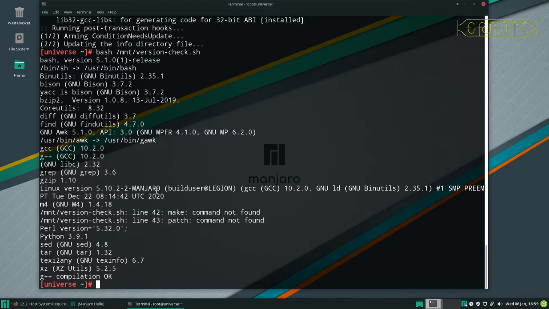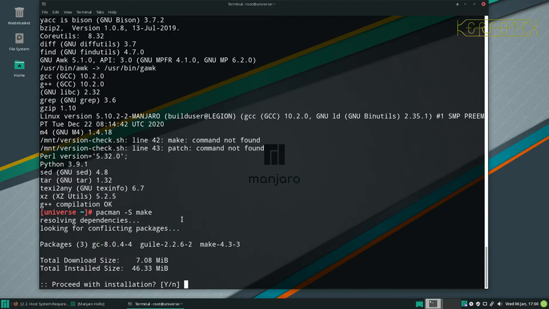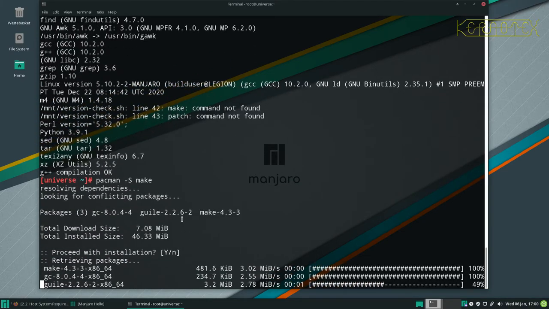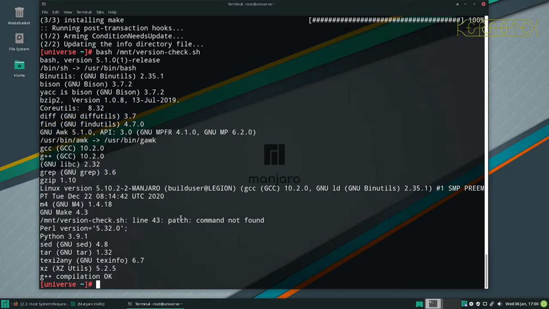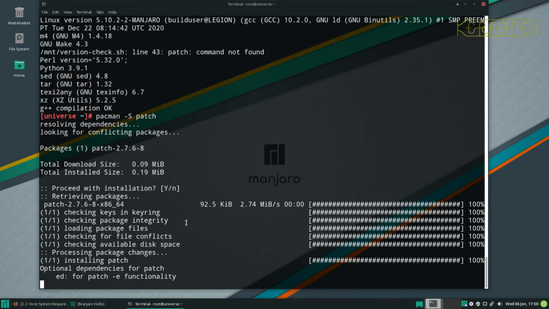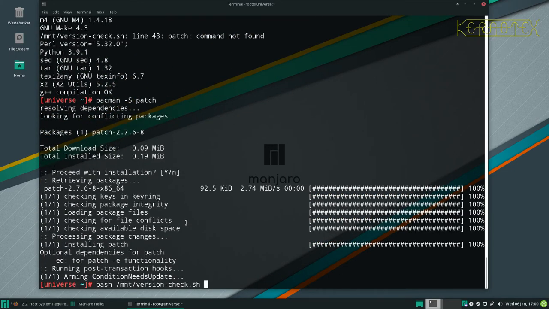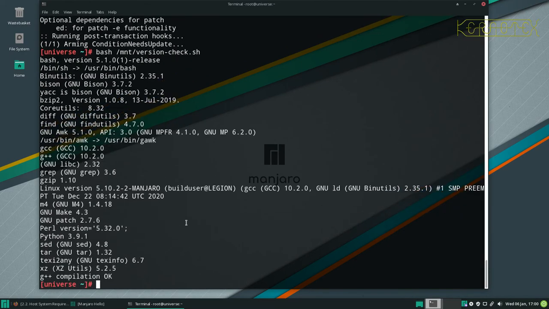So the next two I've got left look like make and patch. So let's do make first. Tiny little package, and rerun the script. That's now done. So last of all we can do patch. And that's done. So run the script one last time.